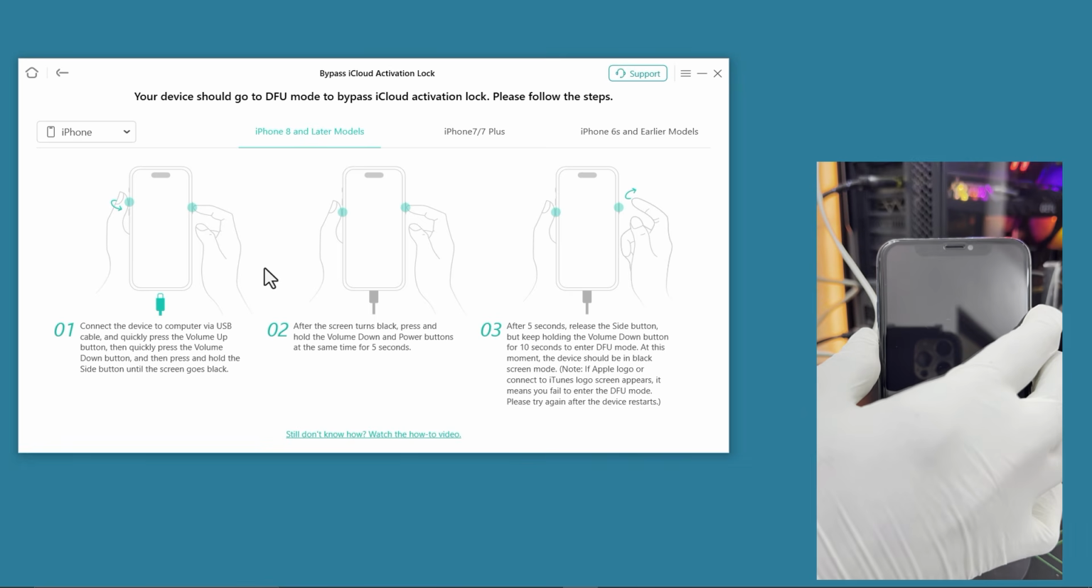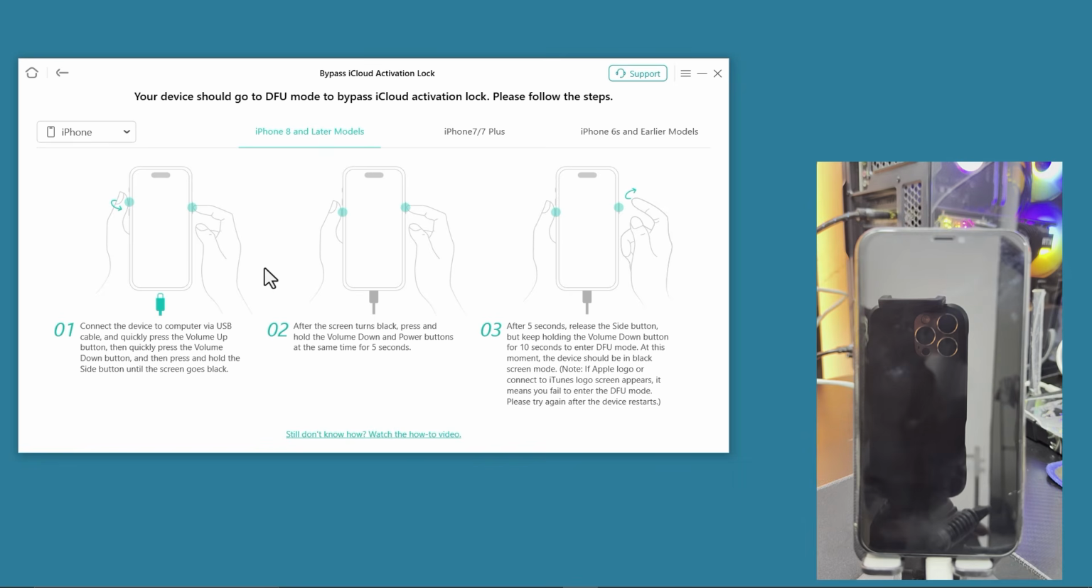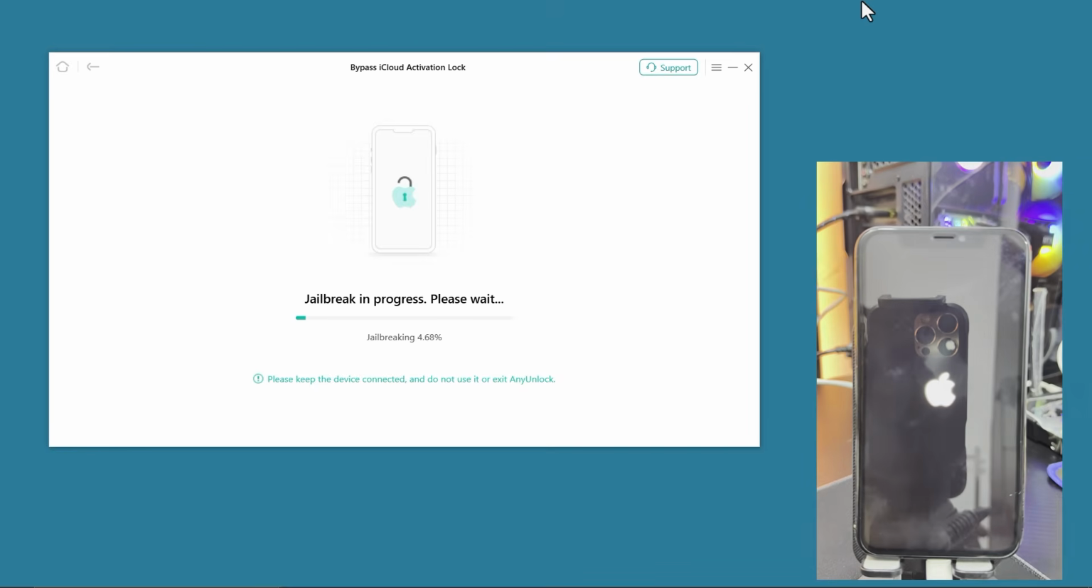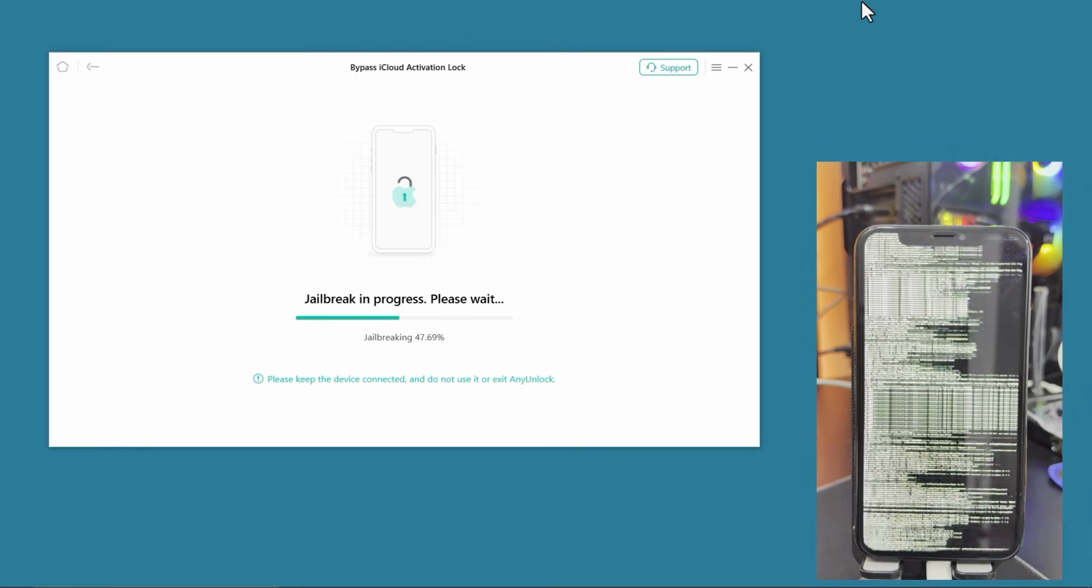And once the device is detected in DFU, the software will execute the bypass sequence automatically. After a few seconds, the device will reboot with activation lock cleared, letting you finish the initial setup, or there won't be any setup and it will boot straight to the home screen.